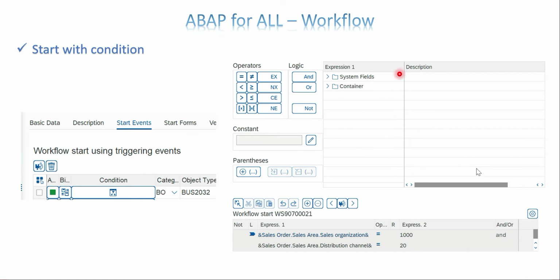So those things you are able to get over here. By default, the container has its own elements or parameters. You can add your own also. And this is a place where you can add the condition. This is the triggering area, and along with that, I just added two more conditions. If the sales org is 1000 and distribution channel is 20, then only trigger a workflow whenever there is a change in the sales order.